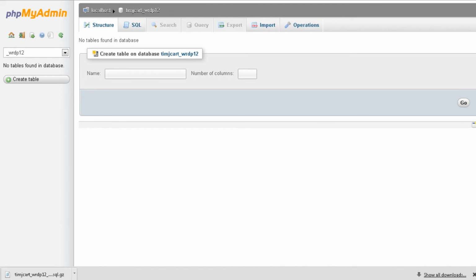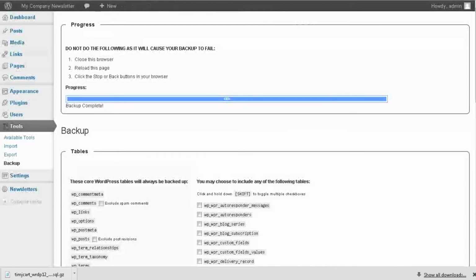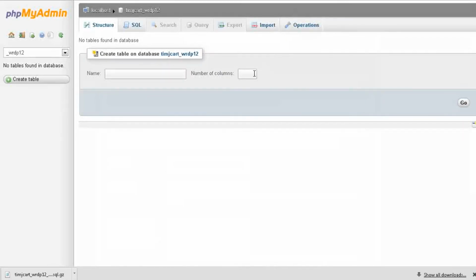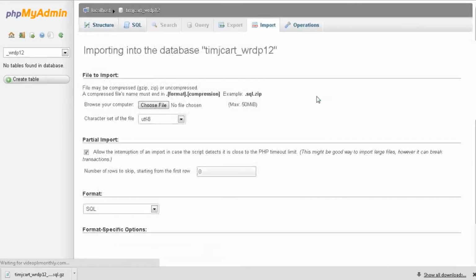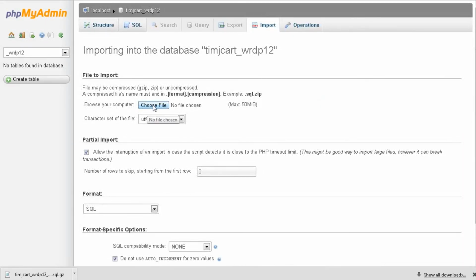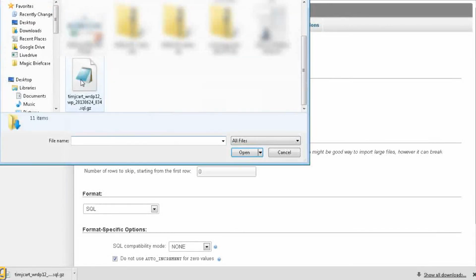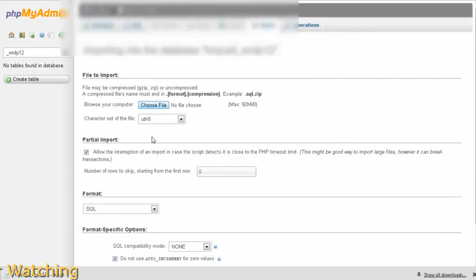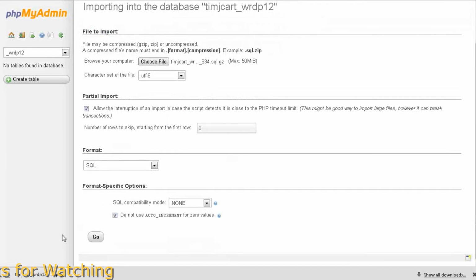First let's go back to our website here. I'll click dashboard, and there's nothing here. It thinks the database is non-existent, or the blog's non-existent. So let's go back here now and let's do a restore. We go to import, and then we choose the file. Okay, here it is here. Open. And then down to the bottom and go.